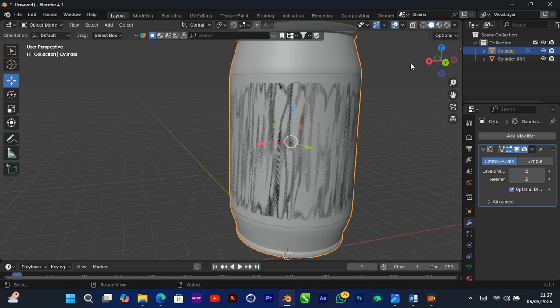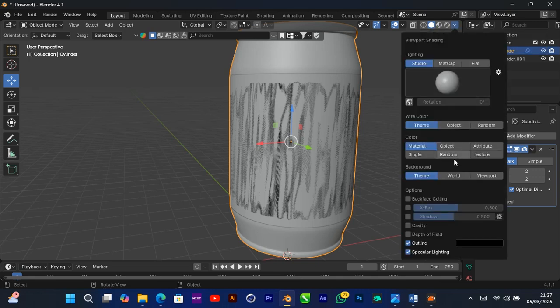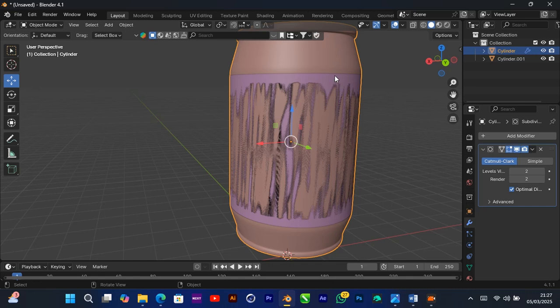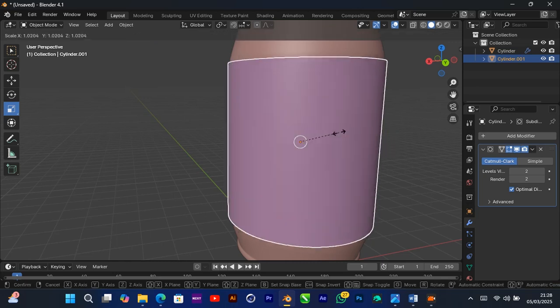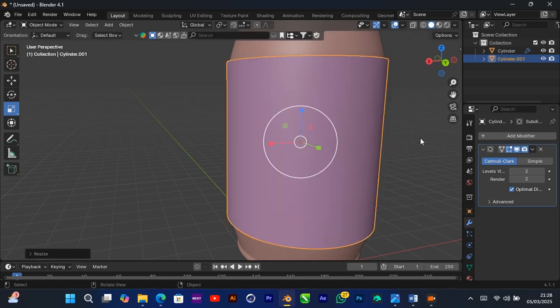In order to see everything visible in this viewport, in the solid display mode, go to this icon, then change the color from material to random. Now I'm going to select the middle part where we are going to add our label. Before I even add the shrink wrap, let me scale it up. So I'll select my inner part, then I'll select the scale tool, then I'll scale it up like this.